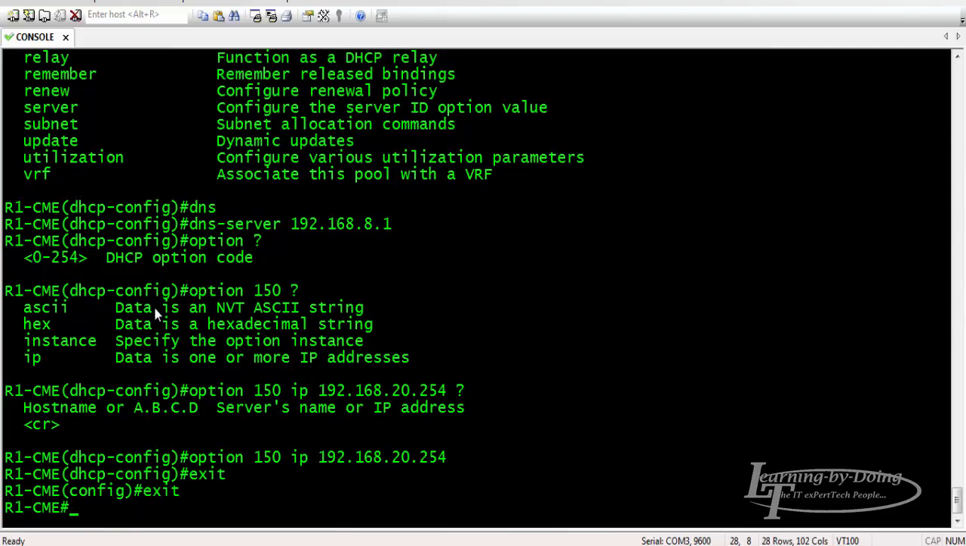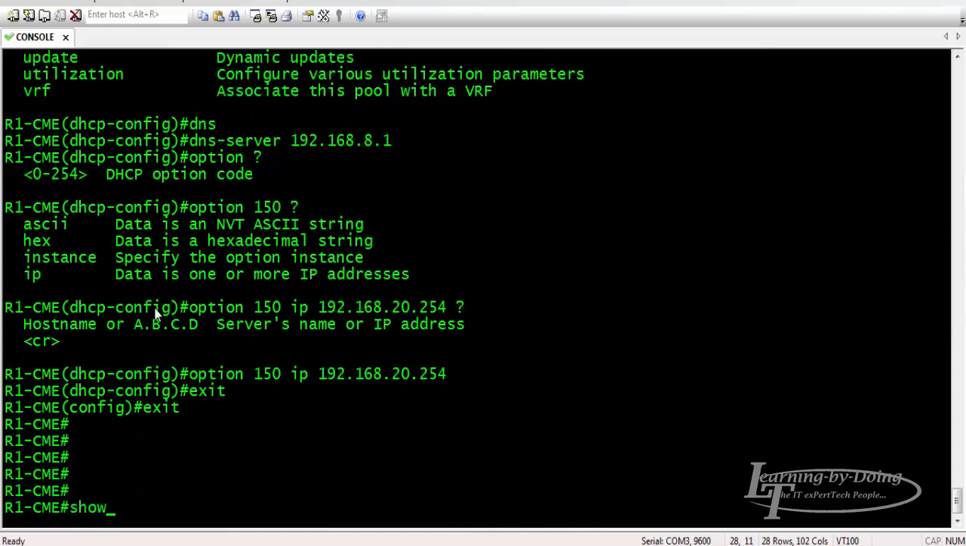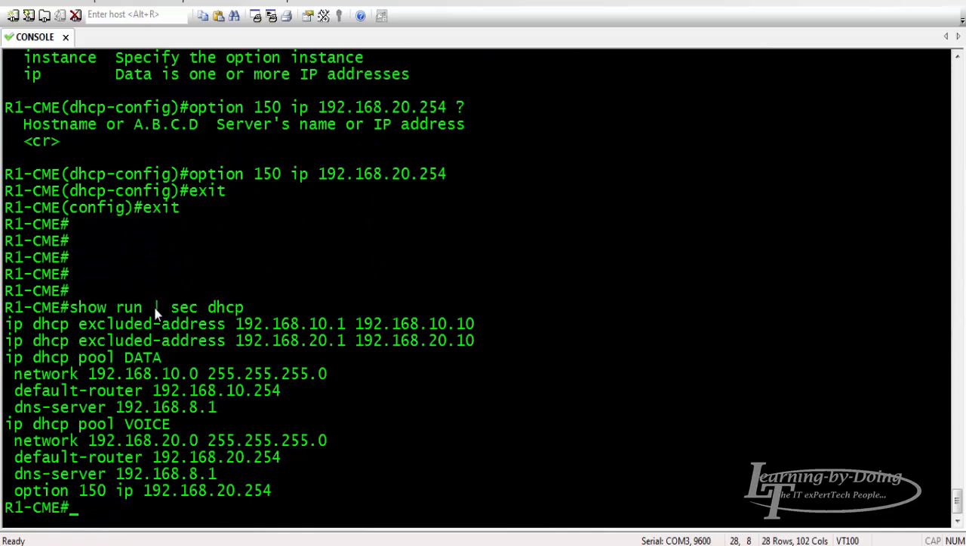and exit. Let's see, show run DHCP. So we have IP exclusion here, 192.168.10 up to .10 in our 192.168.10 network and 192.168.20 network, also from .1 up to .10. That's our excluded IP. Those are excluded IP addresses.